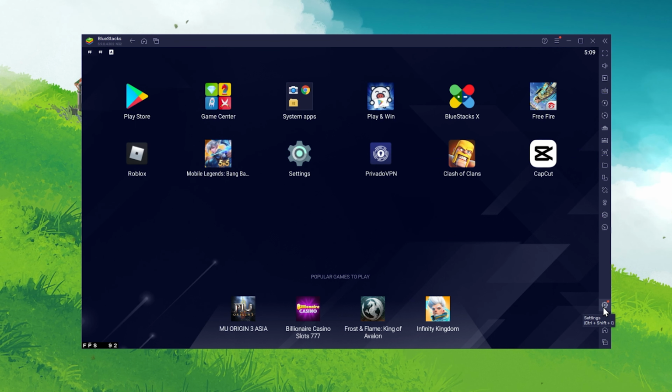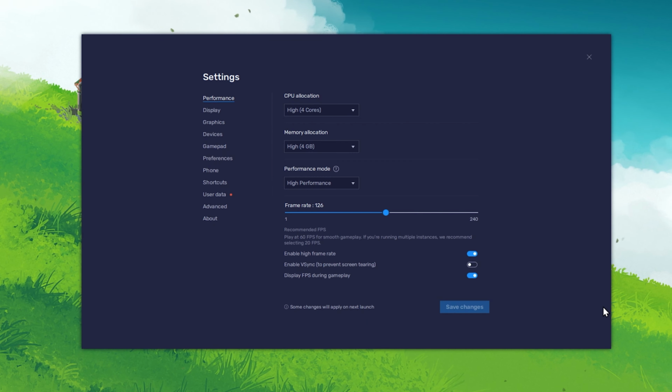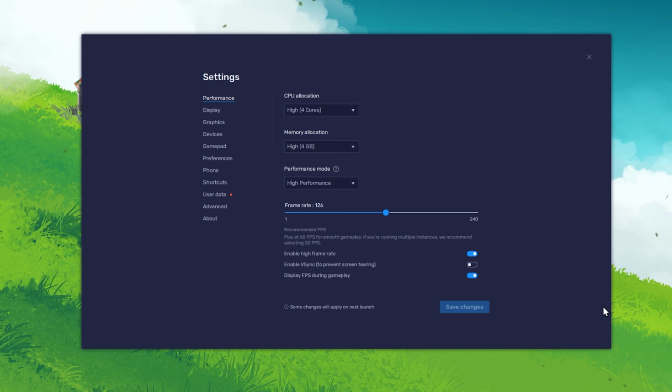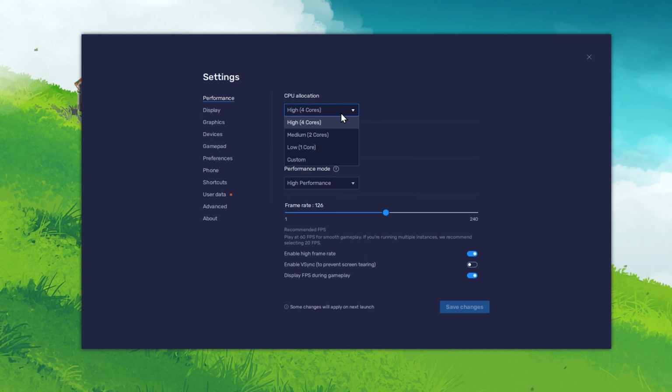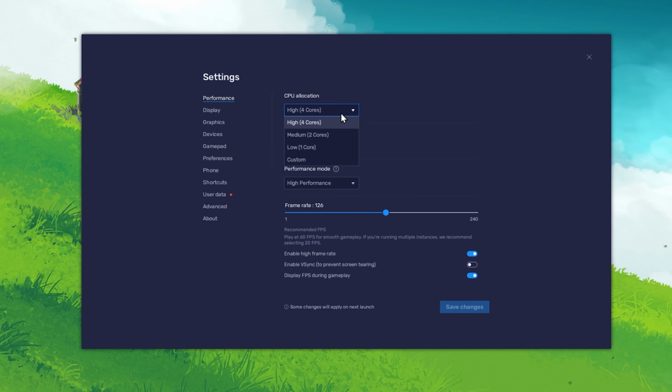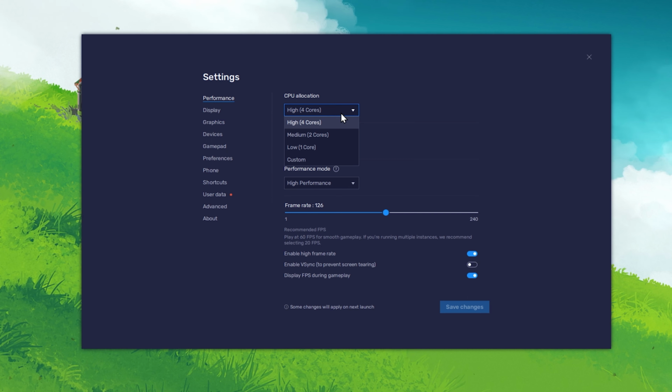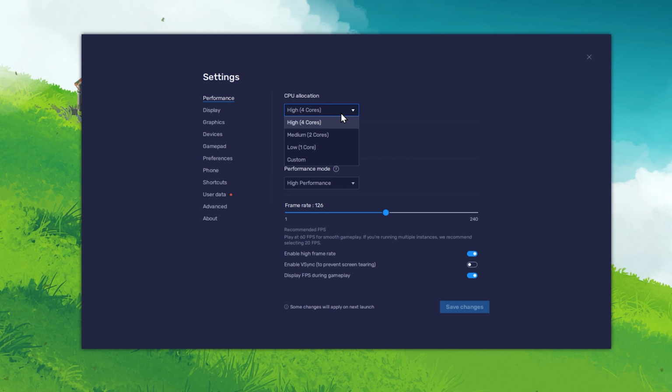To get the most out of Roblox Mobile on your PC, you should take a quick look at your BlueStacks settings. Click on the gear icon on the bottom right to access your settings. Here, in the performance section, make sure to allocate the highest amount of CPU cores you have available. In most cases, this should be 4 or 8 cores.